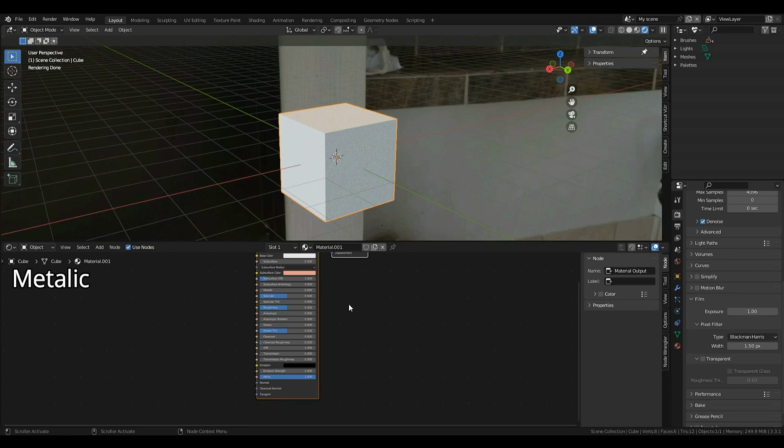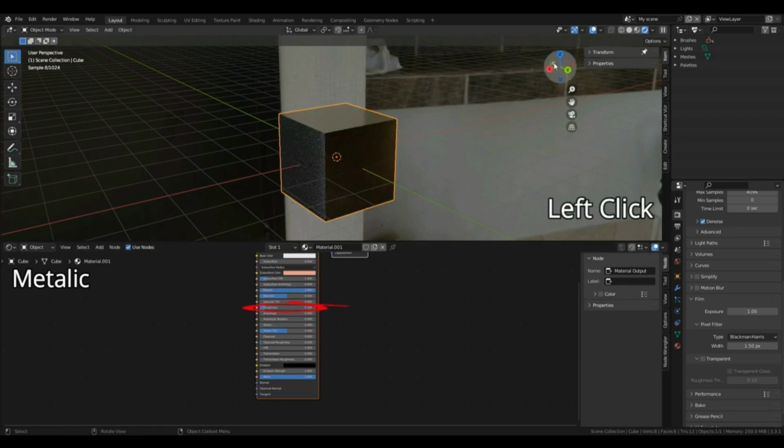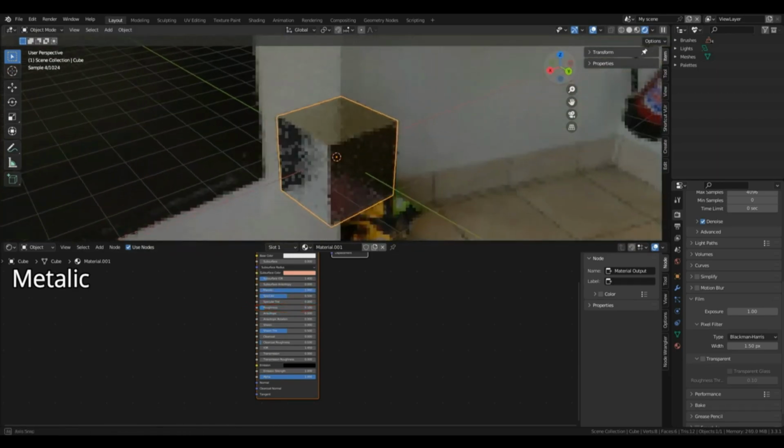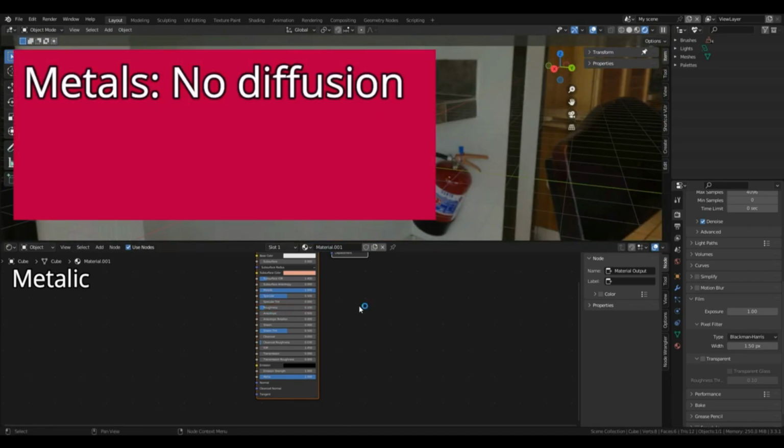Another thing to notice about metals is if I set this metallic to 1 here, and I turn my roughness down, metals will have much more noticeable reflections than non-metals. The reason behind this is because metals are not diffused, everything else is.